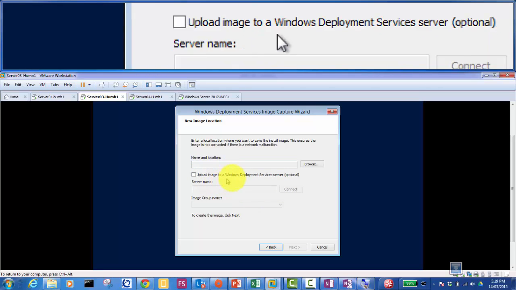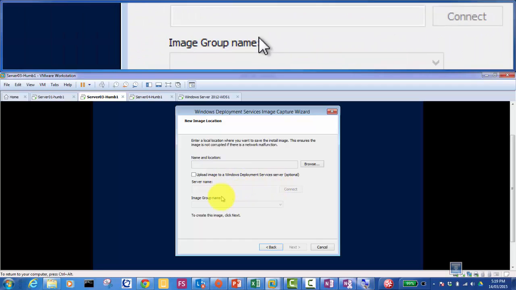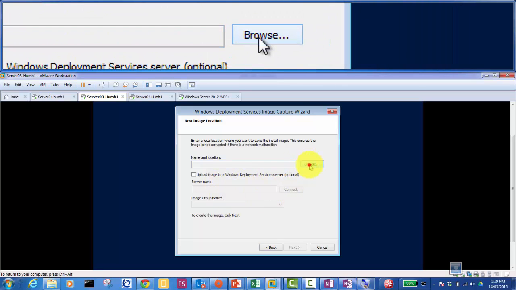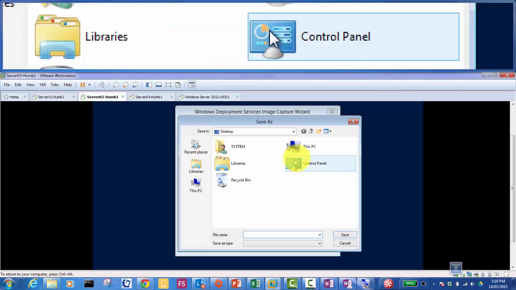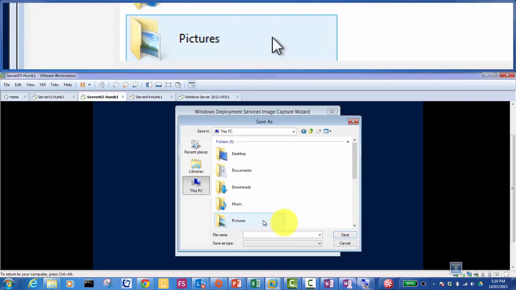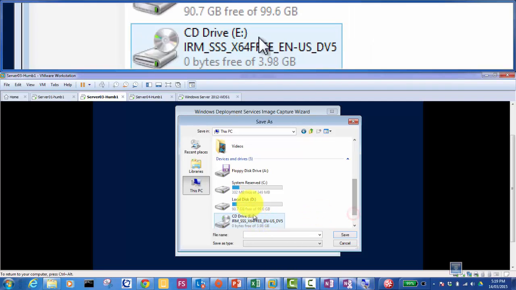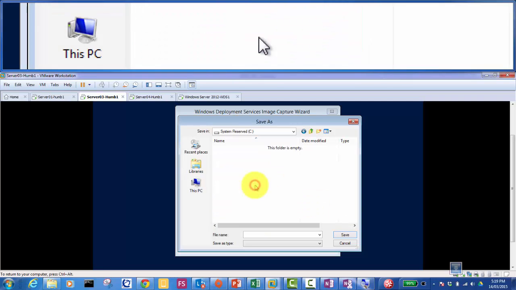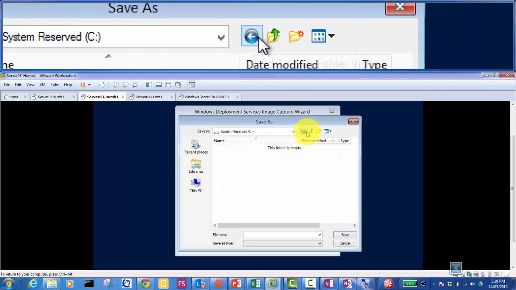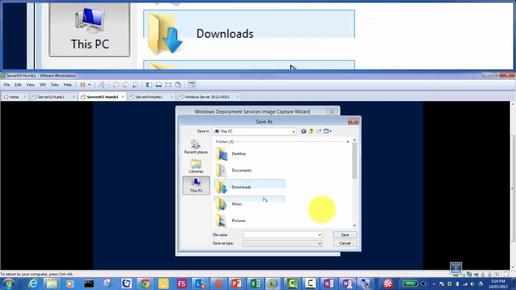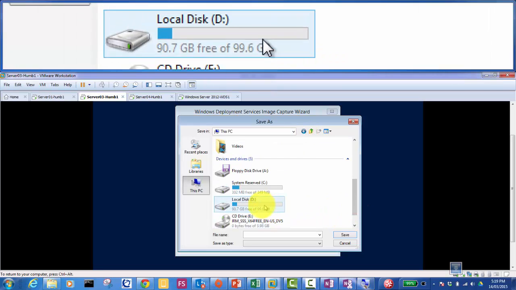Name and location. Upload image to a Windows deployment server is optional. I would go for the local option, right? So locally, I will just save the image to this PC and name it. I'll go to C, no, system reserved. I'll go to the D drive, which is actually the C drive.